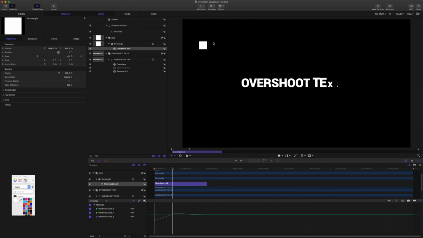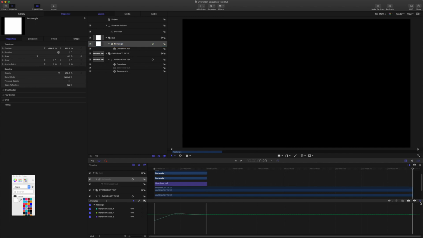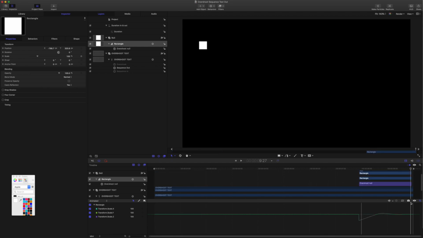Okay, so I've got my null object here. Now I'm going to trim this null object to 2 seconds, and I'm going to shift that just a couple of frames back from the end of my timeline. So now I have this object with an overshoot on it sitting up here.